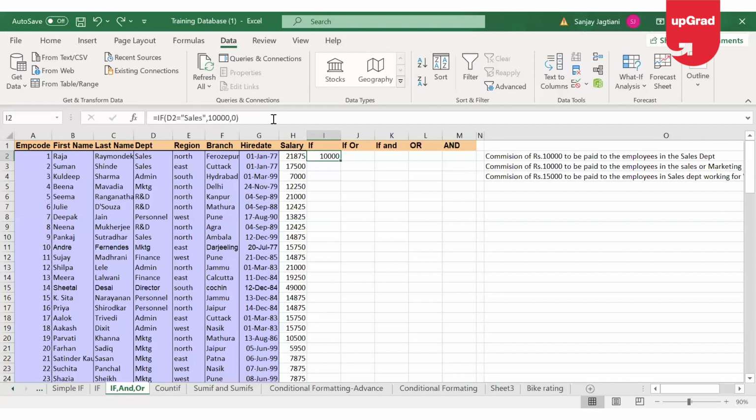Now going back to the same formula, if I do not want Excel to throw a 0 result, I want to leave the cells where the department is not sales as blank. In that case, I will use the double inverted comma twice without entering anything inside, just two double inverted commas, and close the bracket. This will tell Excel that I do not need anything if the value is false. So as soon as I drag it down, the cells will be left blank for all the cells where the department is other than sales. This is how you use the simple if function in Excel.